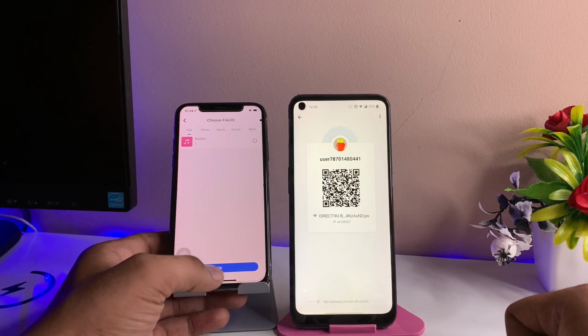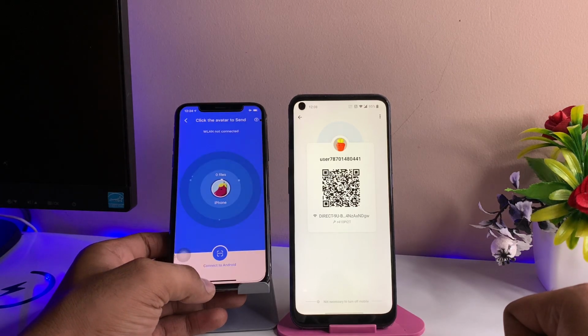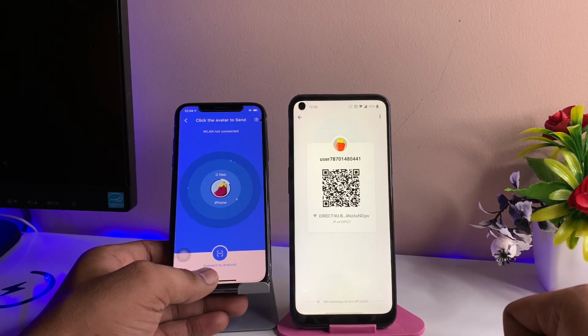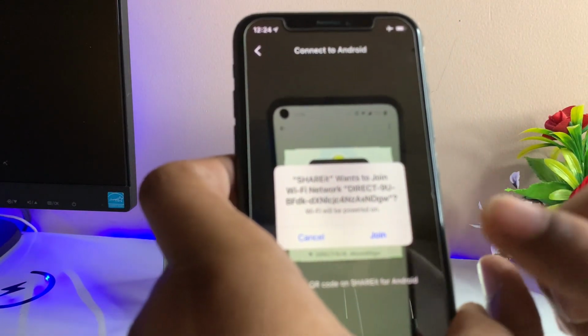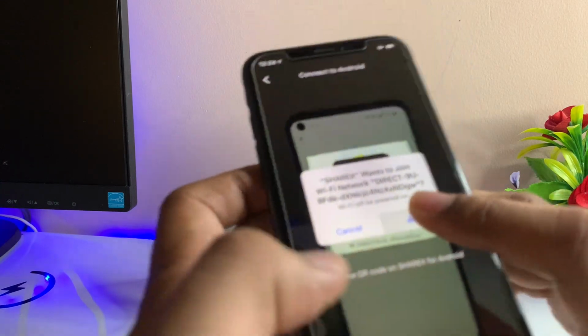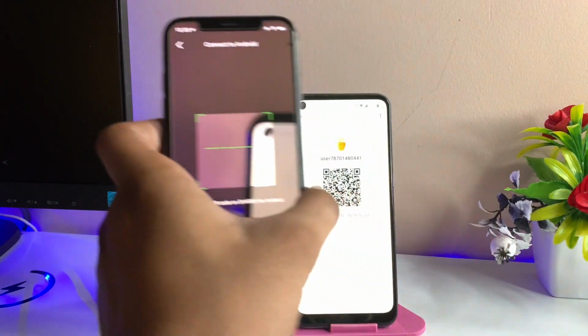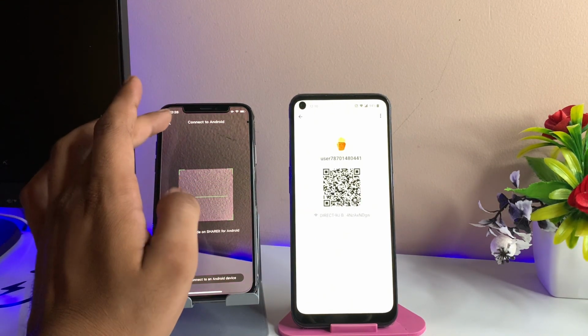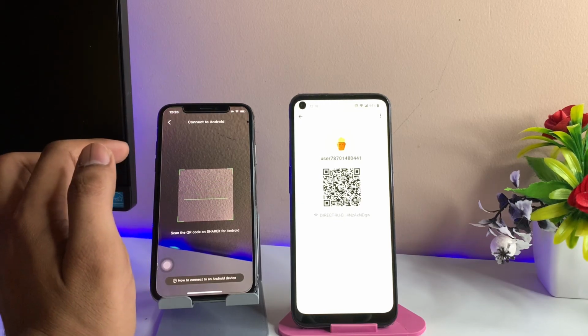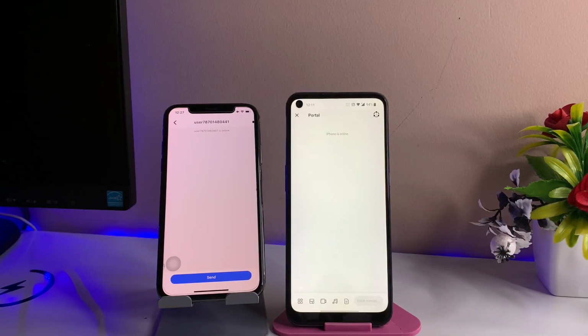Tap on the send icon on the iPhone, click OK, and now here's the option to connect to Android on the iPhone. Tap on this one and it will open the camera in the Shared app. Now scan this and it will show join. Click on the join button here. If your iPhone shows unable to connect, just make sure you scan again and it shows connecting. So just hold on. After connecting successfully, both devices get paired with each other.